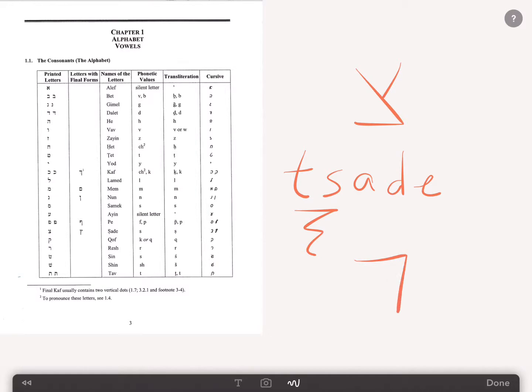The last one here is this little guy. If it's connected at the top right there, we call this a het, okay? And it takes that German CH, het. So it's that guttural hak kind of sound. So that's another one that's a little different than we have in English. So there are the consonants.